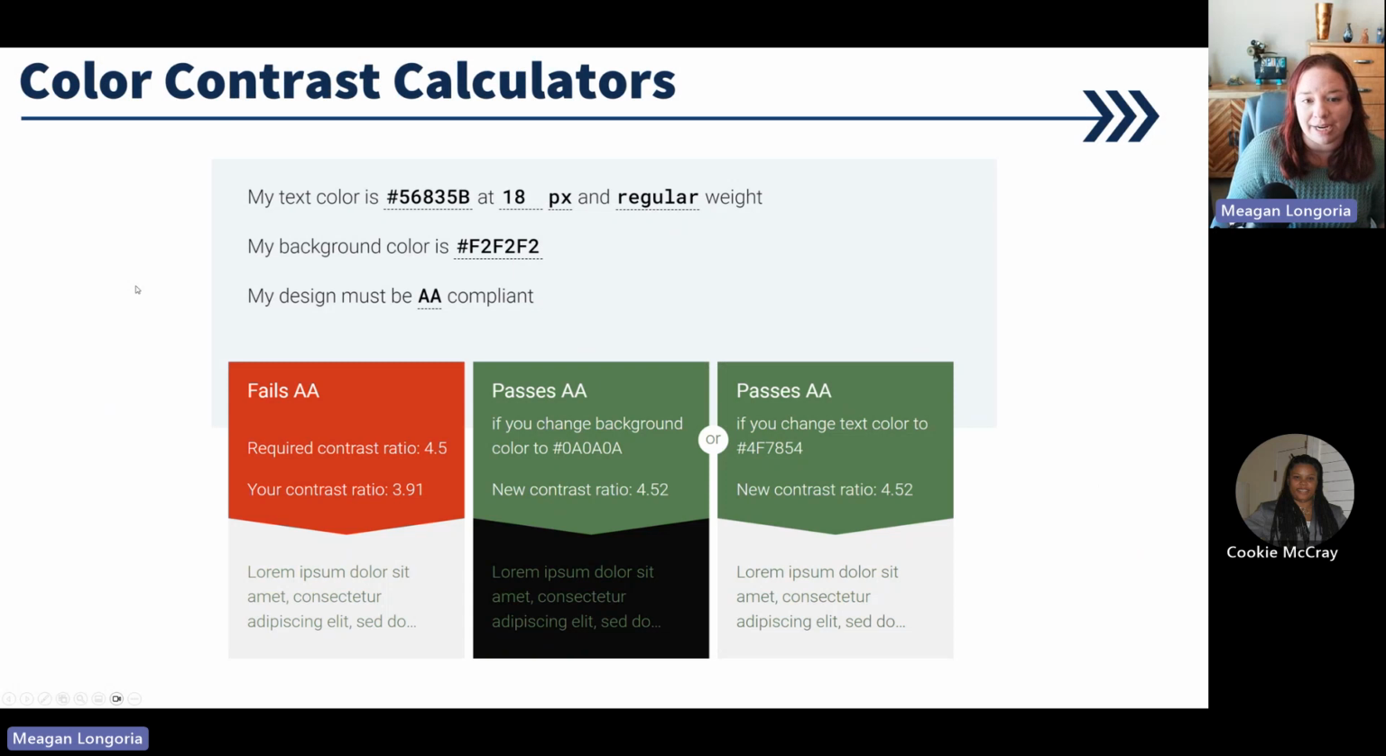This is accessible-colors.com. The reason that I like this one is because I can put in my text color, the size and the weight of my font, and the background color, and tell it which of those levels I want to pass. So AA is 4.5, and it tells me if I have passed, and if I have not passed, it'll say you could change this background color just a bit, and then it could pass. Or you could change the text color just a bit, and then it would pass. So it's going to suggest a new color for you.